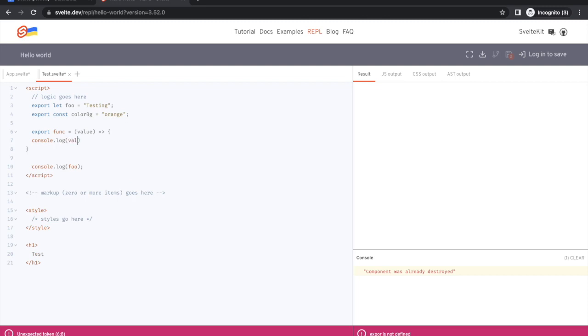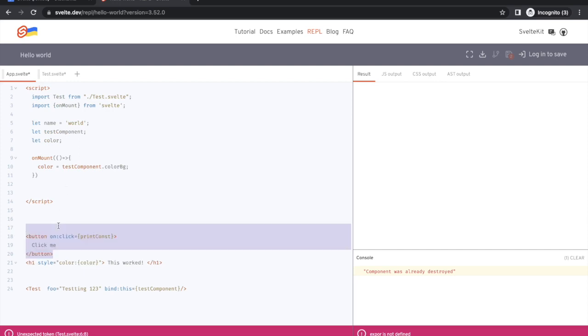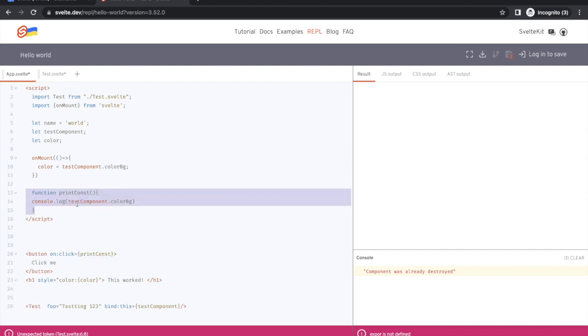Console.log value. That's what you're doing. Okay. So there's a function which is being exported right now. We'll give it the same treatment. Let's see. We had a button here, if you remember, right? This, and then we had a function. First and foremost, we'll try to console log this function with, no, we'll actually call the function.